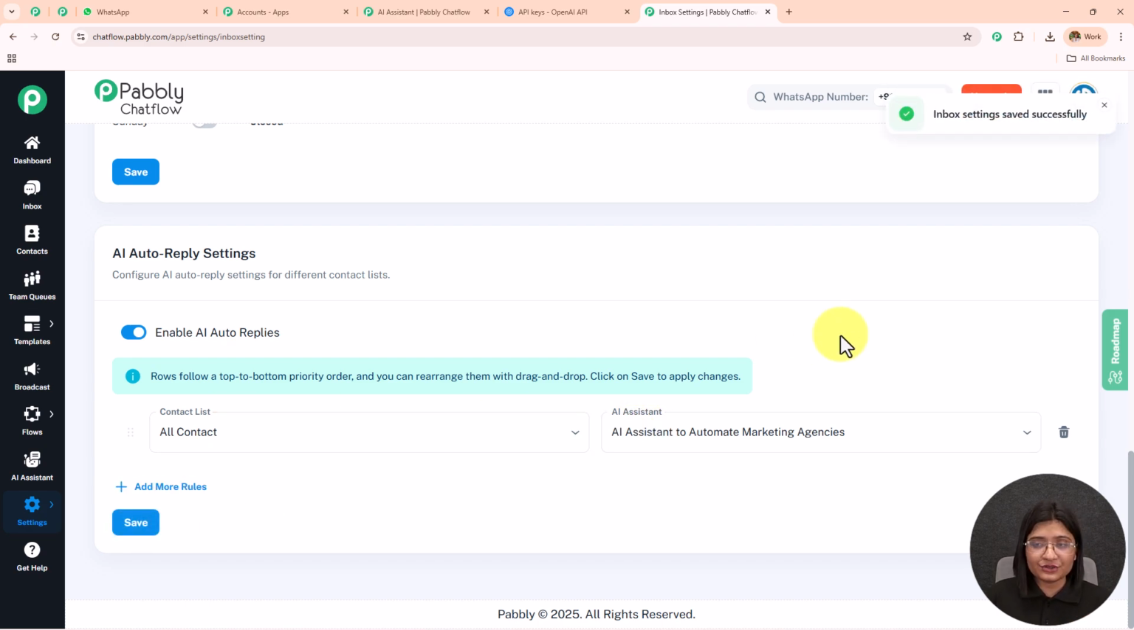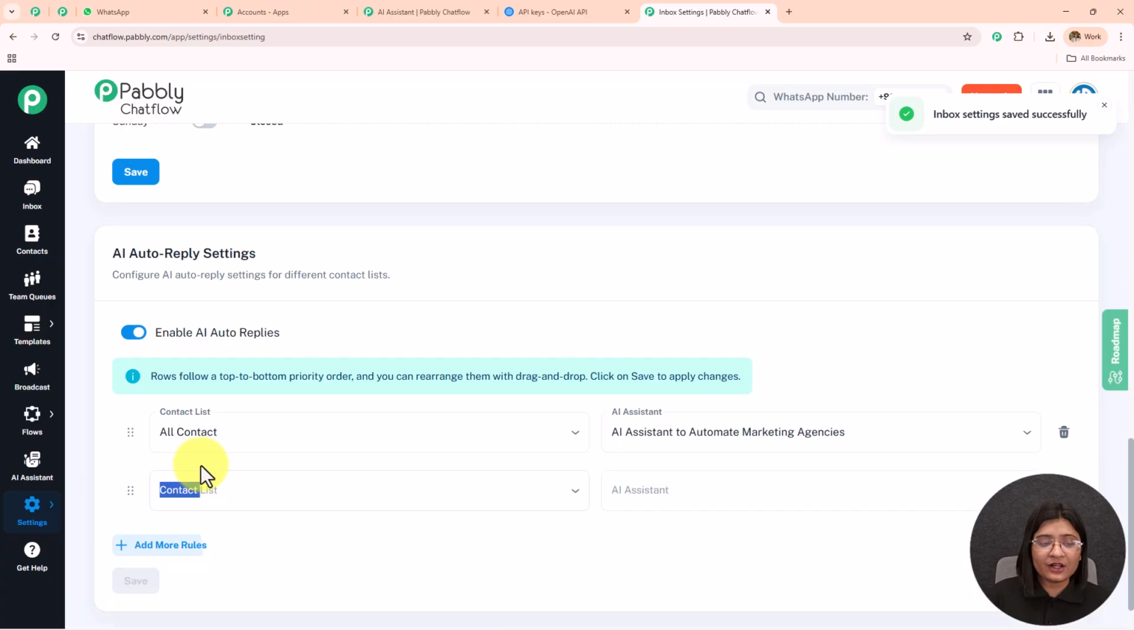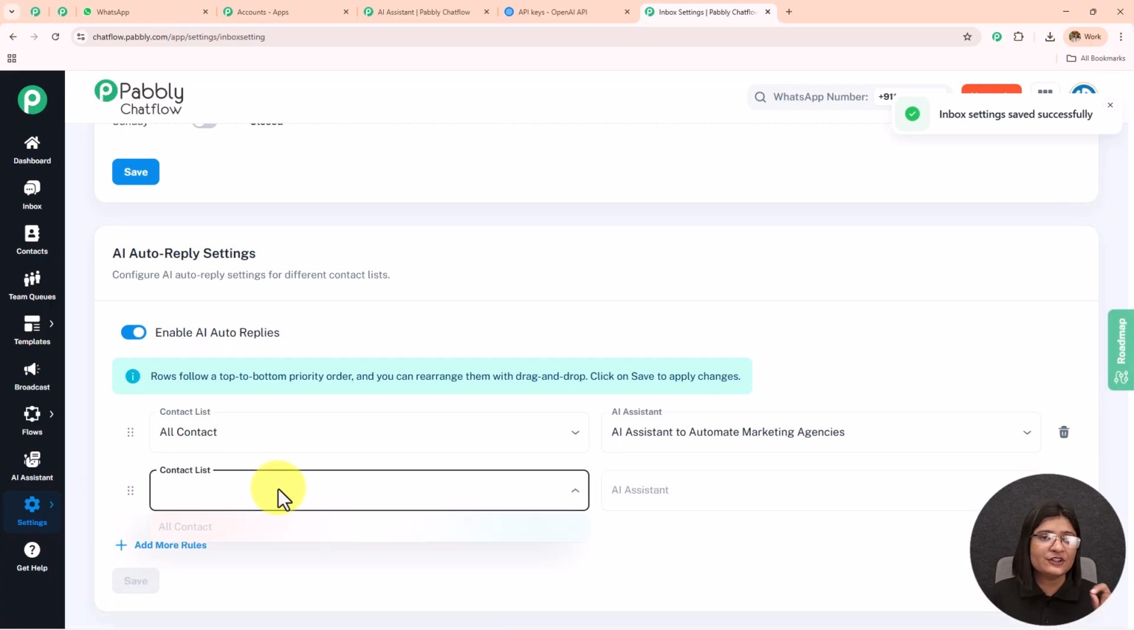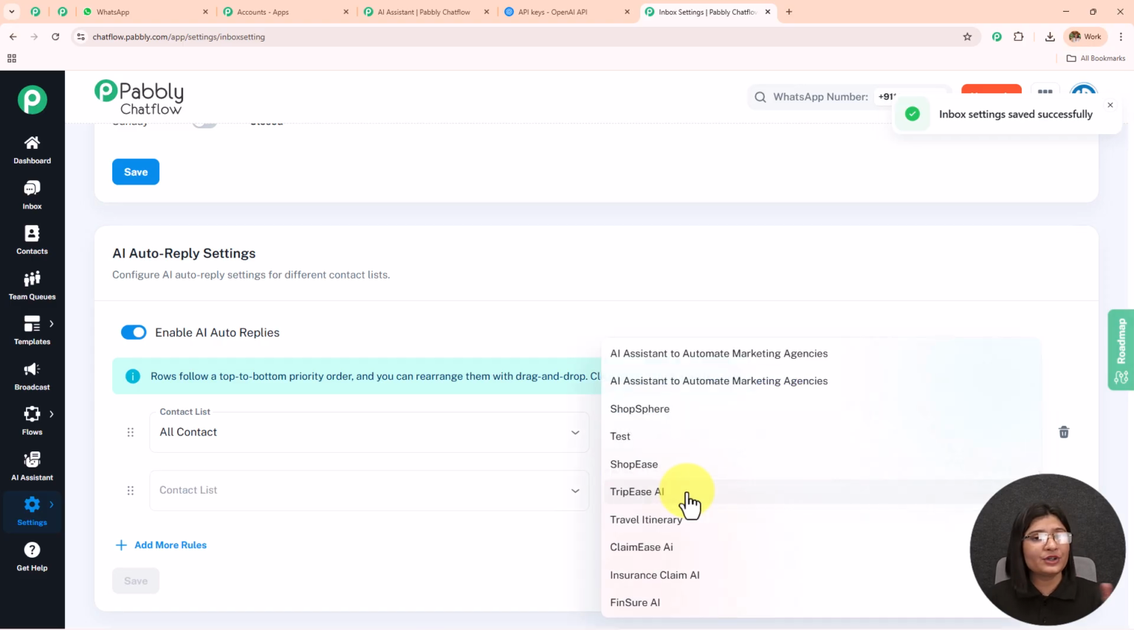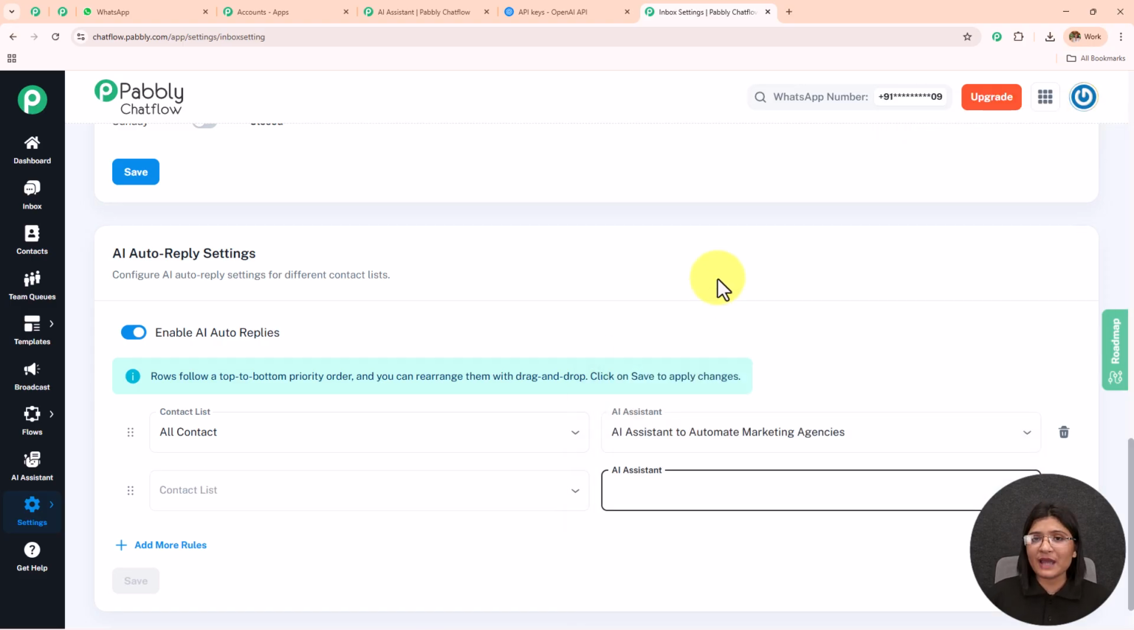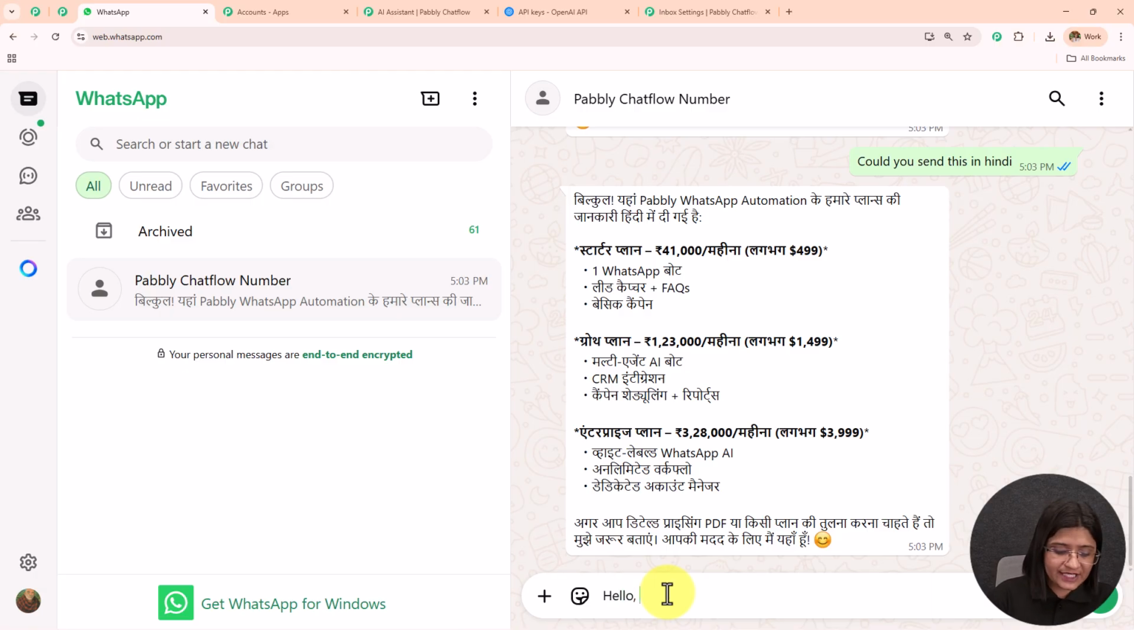As soon as you do this, this particular AI assistant is active on all of your contacts. What you can also do, you can click on this add more rule. You can select your particular contact list and select your AI assistant for that particular contact list. So in this manner, you can segregate your contacts, or you can activate a particular AI assistant for all of your contacts. Now for the last time, I'm going to test this.